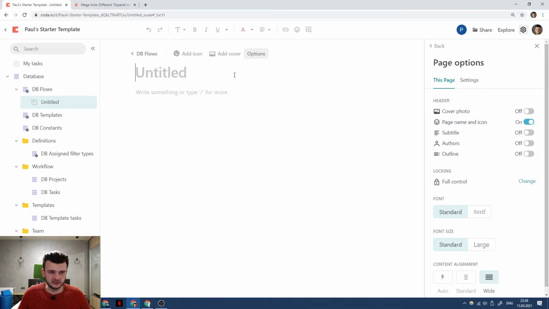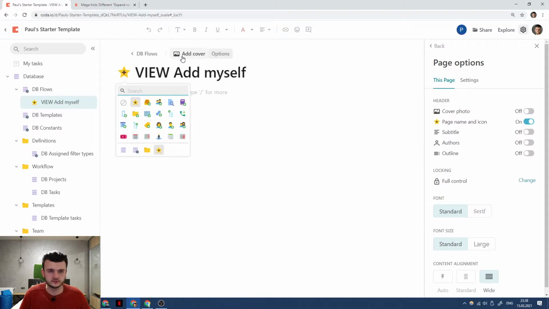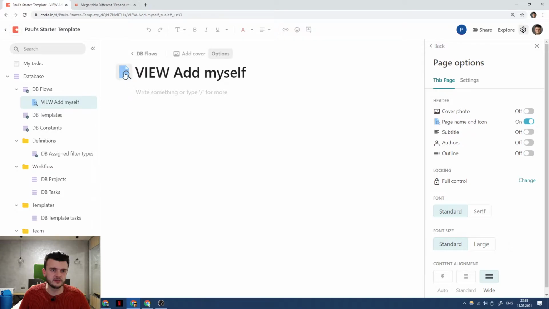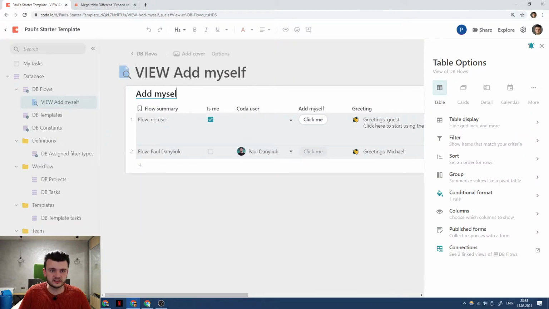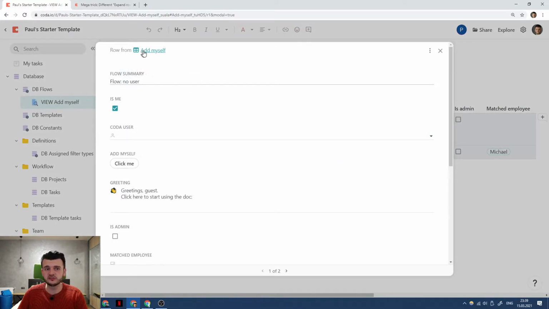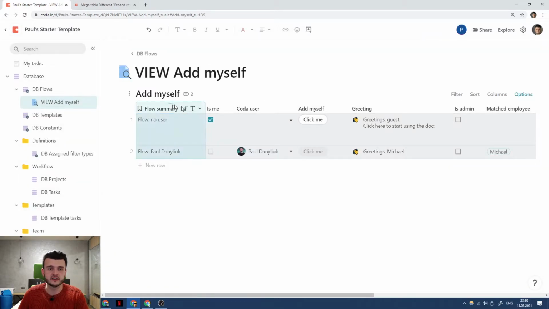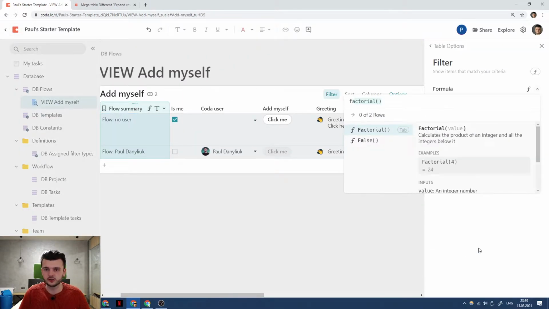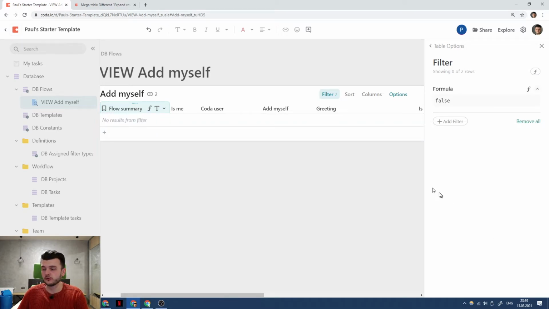So what I'm gonna do is I'm gonna set up a view, add myself. I use something like this for an icon for a view. It's add myself. Now I don't add prefixes to views, because when I'm gonna open this pop-up, I don't want to see any prefixes in here. I want to see row from add myself. And since I don't want to see one of 2 or one of 6 or one of whatever, however many users are there in this view, I'm filtering this to not show anything by setting a formula false.